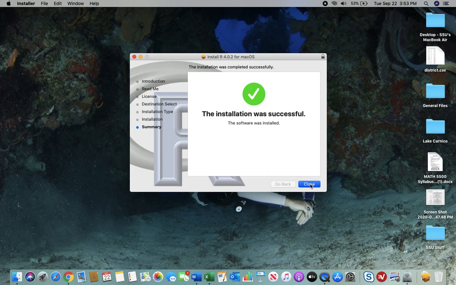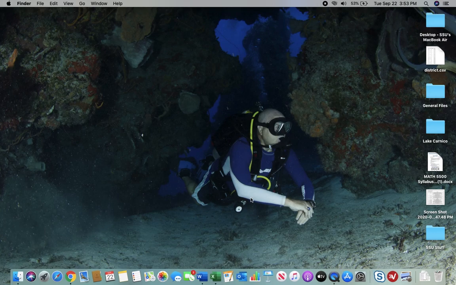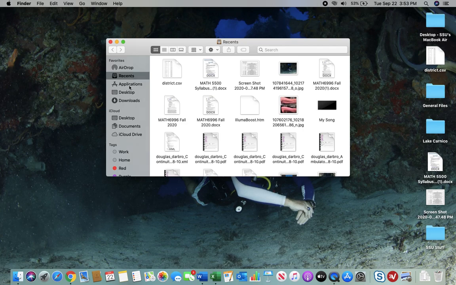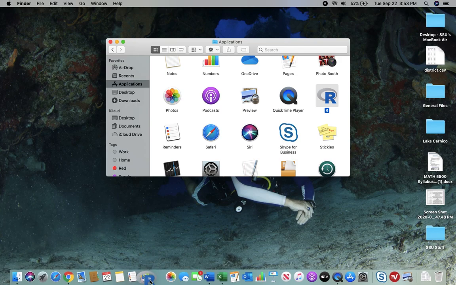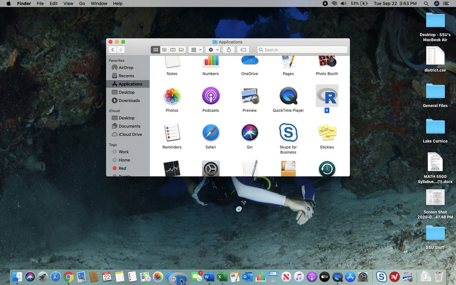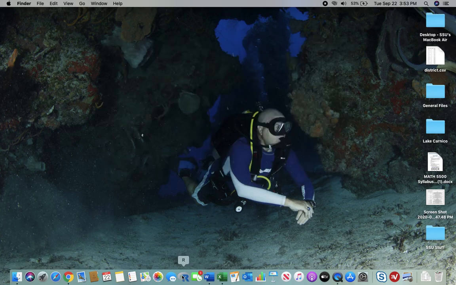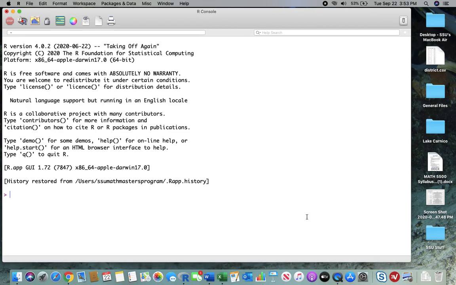All right, guys, close, move to trash. Now, what I want, I use R a lot, so I'm going to go to Applications, and I'm going to drag R down to where it's accessible. And I'm going to click it. And guys, as easy as that is, we now have R open to where we can do some just basic stuff.